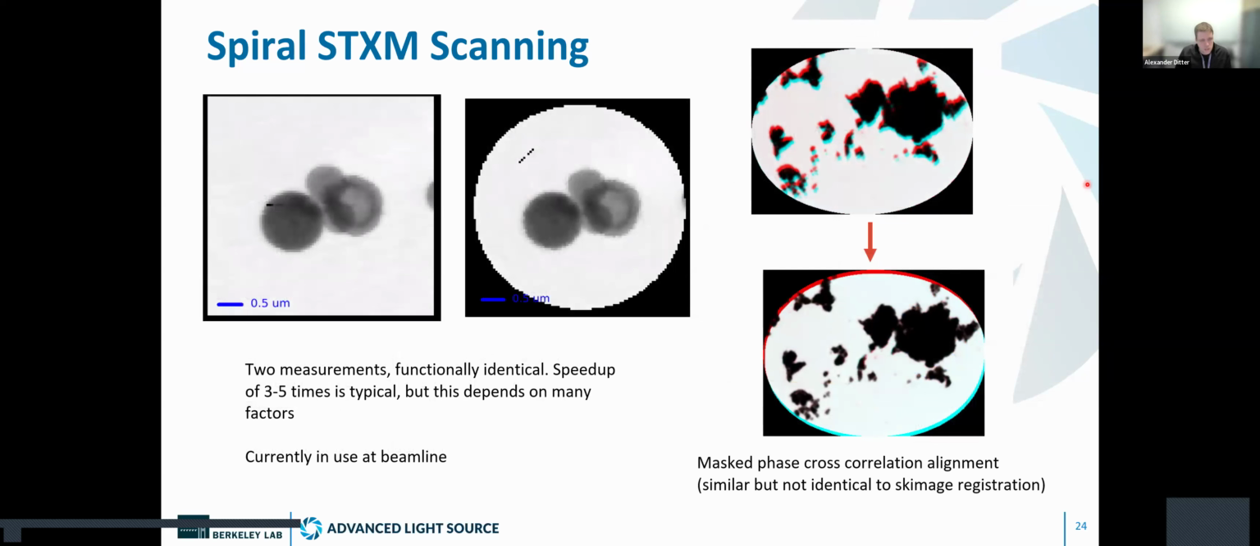So just a comparison between the raster scanning and the spiral scanning. These are functionally identical images. The speedup of about 3 to 5 times is typical. I think it depends a lot on the parameters of the scan. If you start doing very large scans, then you start losing some of that efficiency because the raster scan is actually fairly efficient for that as well. There just isn't that much overhead. But it's complicated to say exactly how much better we're doing. For our typical, say, 100 by 100 pixel image, that takes a few seconds, whereas before it was taking maybe 15 seconds or something like that.